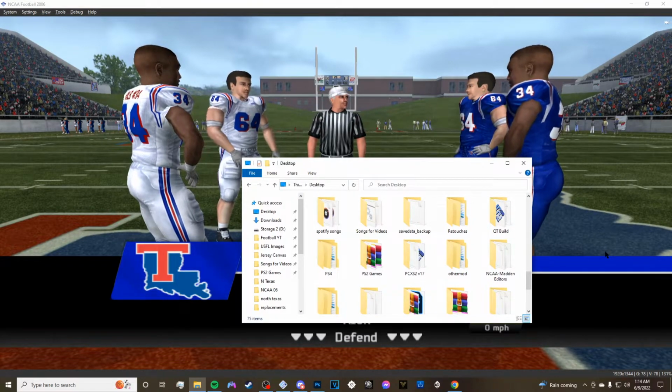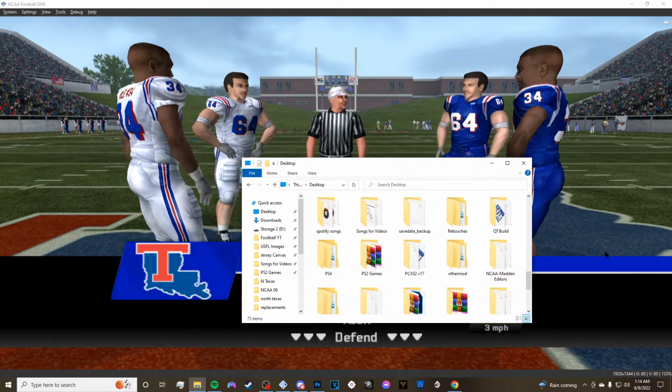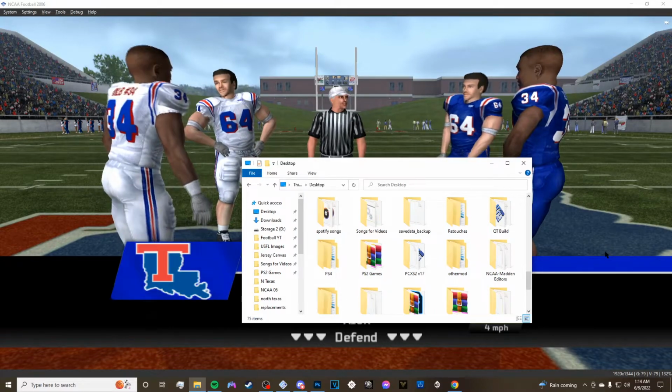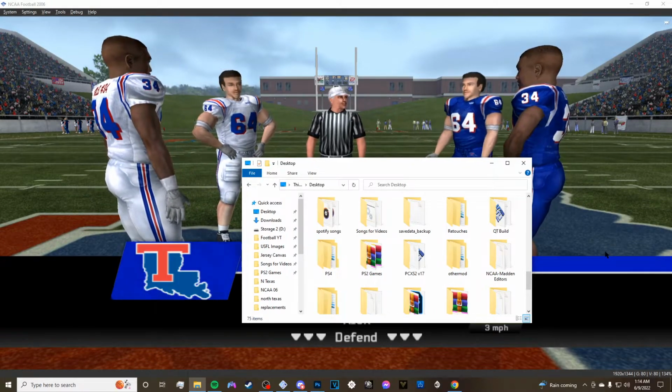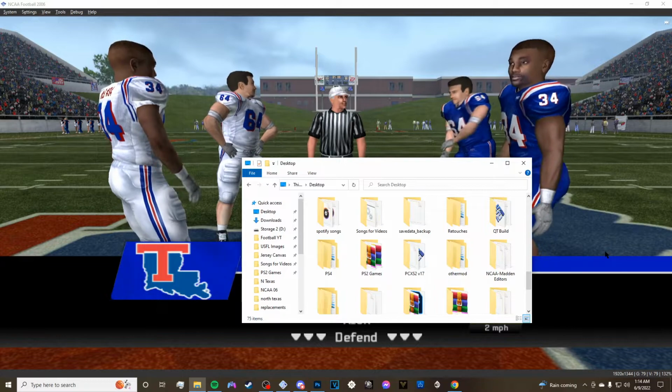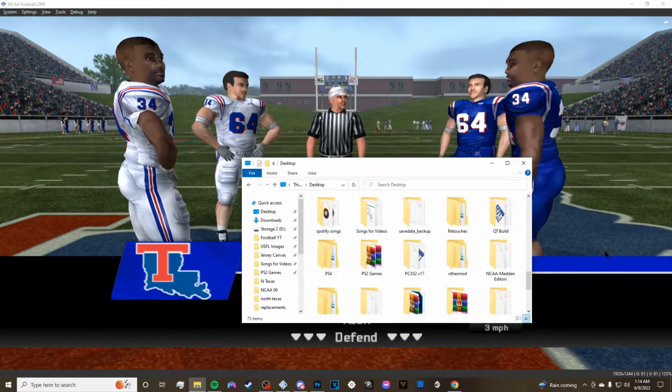Okay, so once you enter the game, you want to have both of your teams against each other, home and away, primarily here on the field, just right before the coin toss. Don't accept anything. Don't even press any buttons.